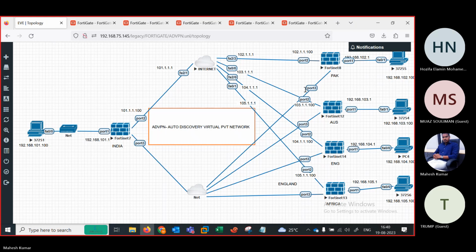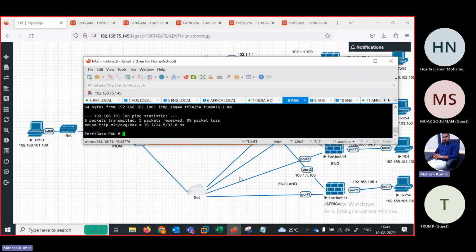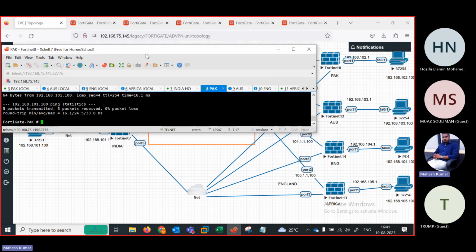In the same way, we can also check the reachability from the Pakistan firewall. Execute ping 192.168.103.100. It is reaching, right? Reaching 103, after 103, 104.100, reaching. 105.100, reaching. So reachability is there.